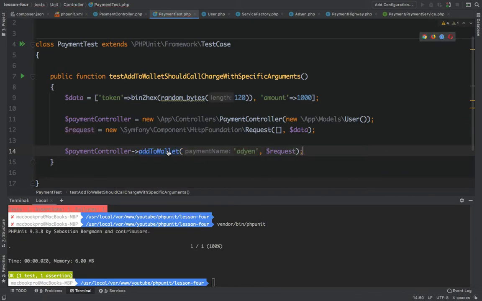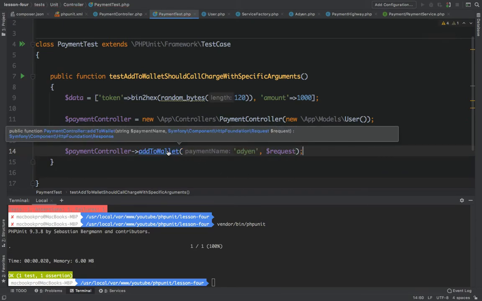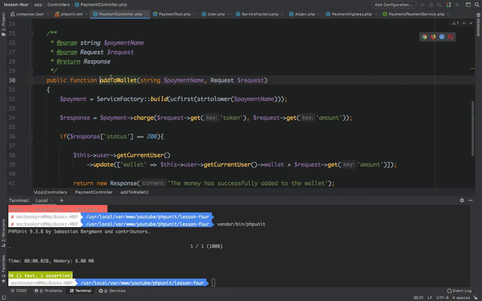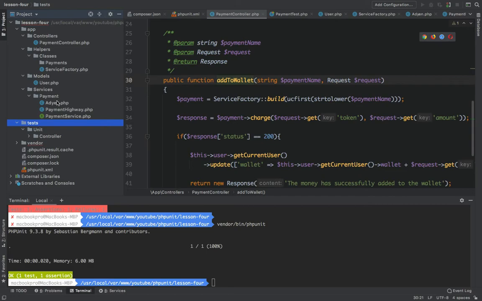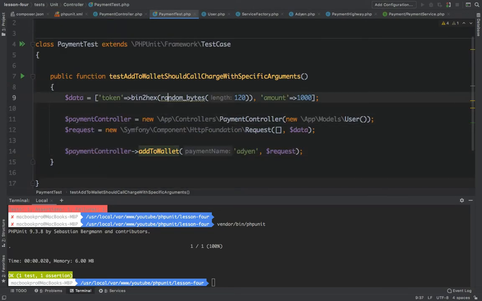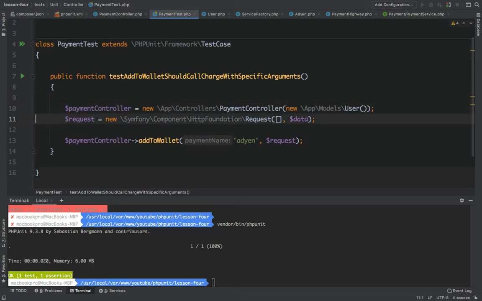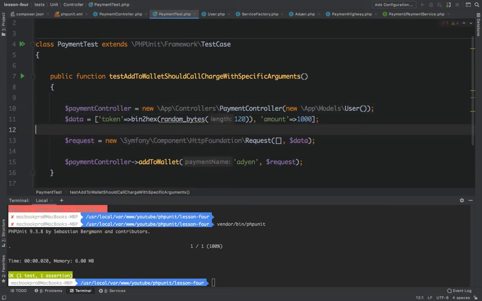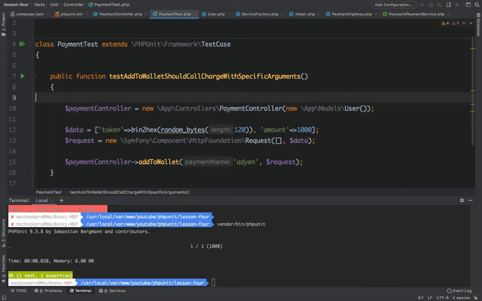So if I pass the request now, and if the code runs, then the service factory will call the Adyen class here. It's creating a new instance of the Adyen class, but I don't want to do this. I want to mock this build to return the instance of the class that I want, which is the mock class. So how can we do this? It's actually simple, not very hard, but I will explain now.